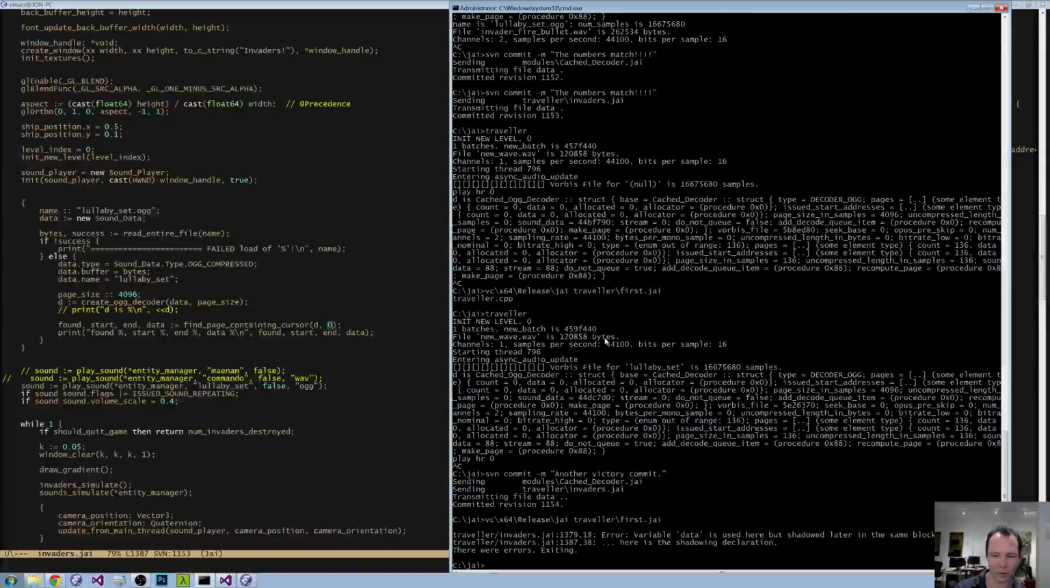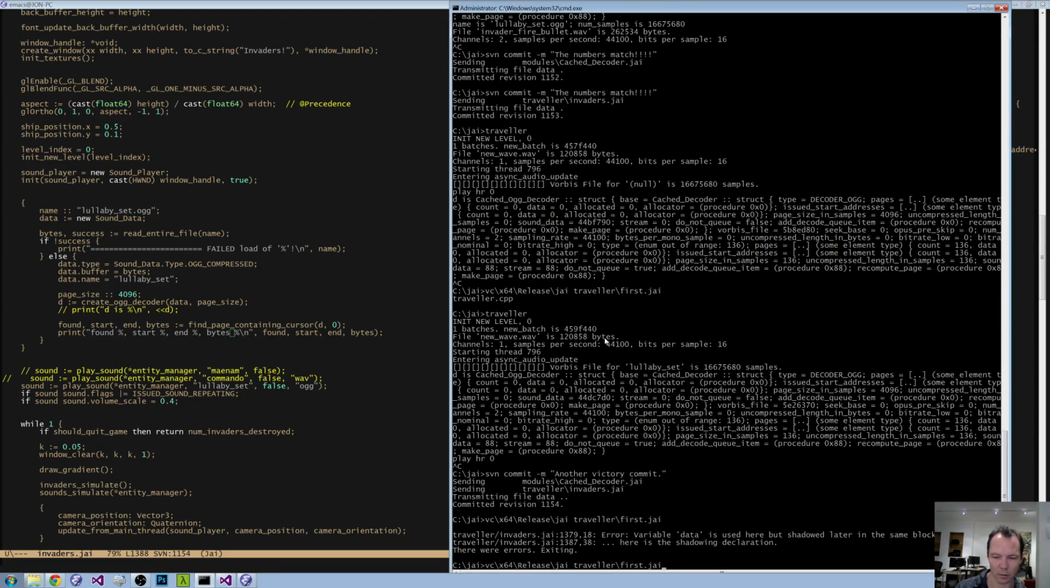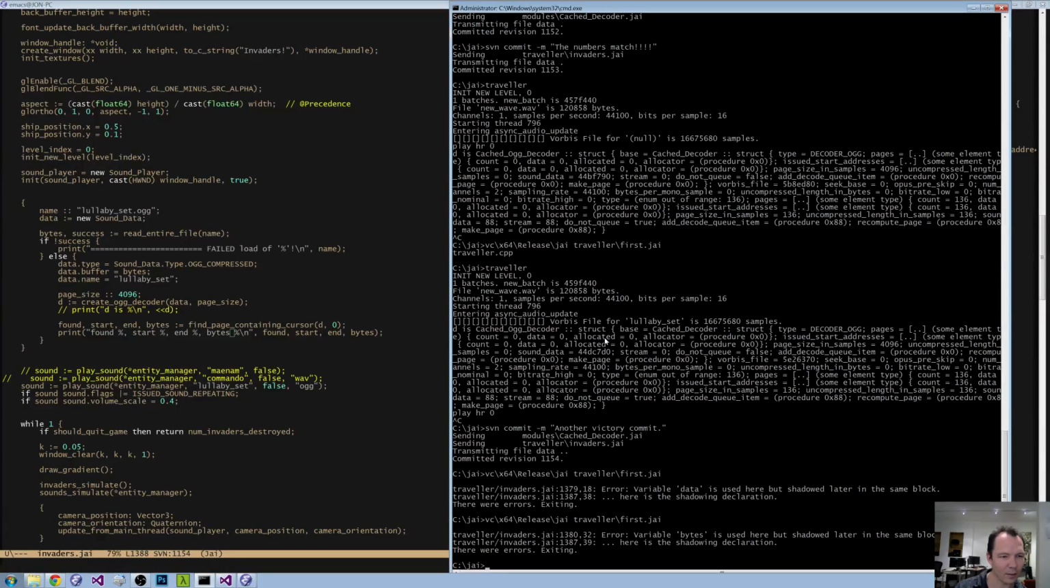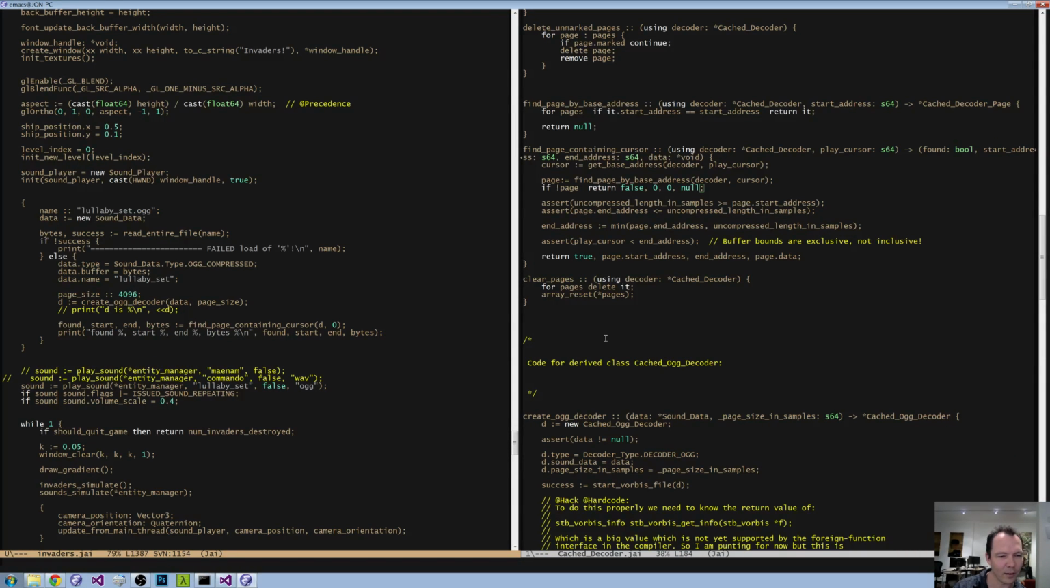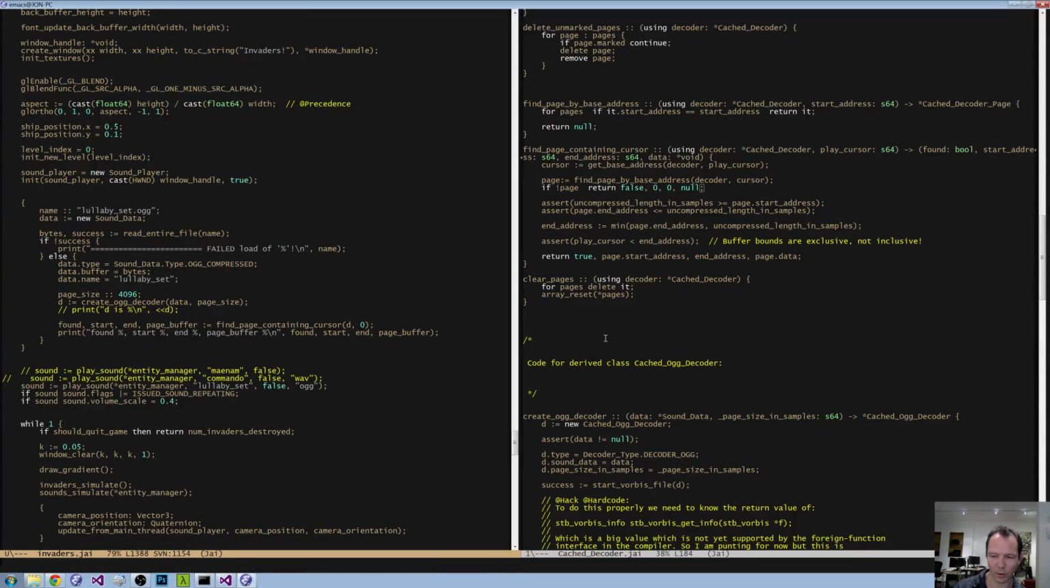Oh, I keep doing the wrong command. Data is used here but shadowed later in the same block. Oh yeah, because I made another data. Bytes. Oh, I keep reusing the same names. Page start sample. Page start buffer. Page buffer. Incompatible structs 1387. Oh yeah, because I need to investigate why I'm not doing this autocast anymore.